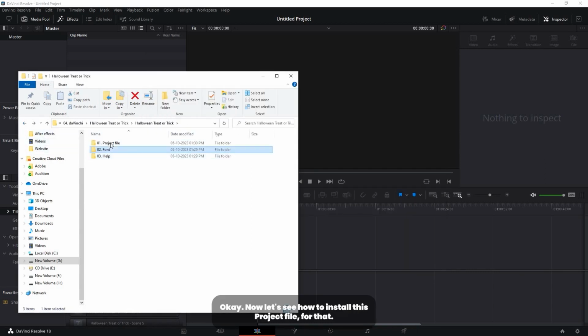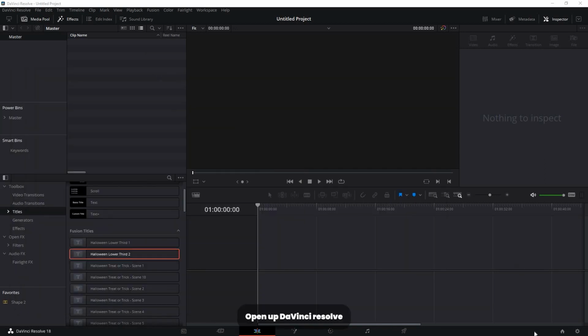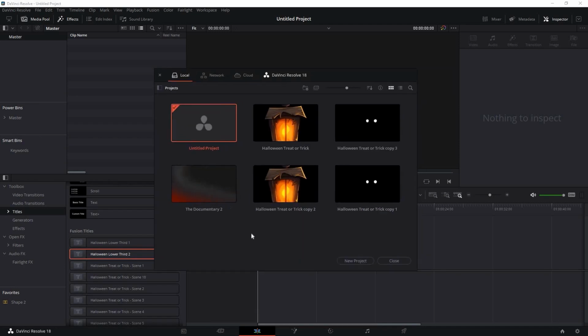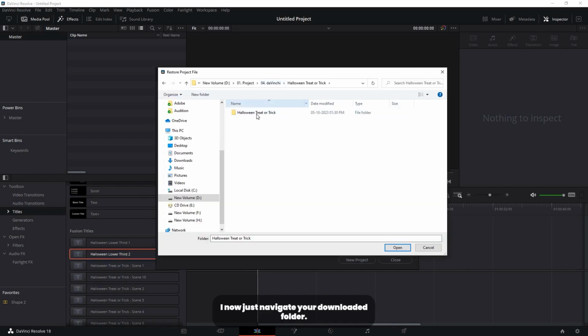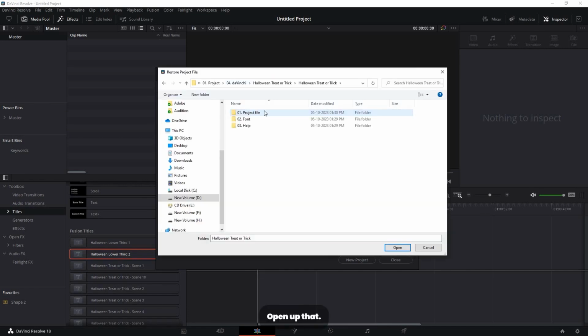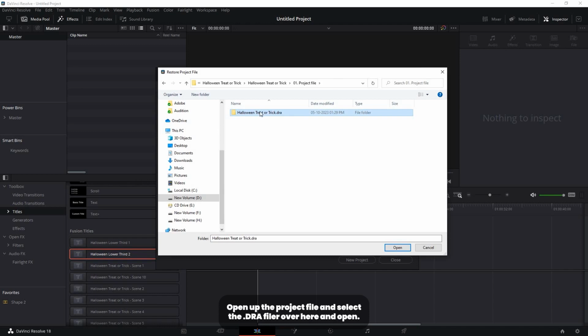Okay, now let's see how to install this project file. For that, open up the DaVinci Resolve and click on the home icon over here so that you can see this window, and just right click on any blank space and click on this restore project archive. Don't click on this import project, click on this restore project archive. Now just navigate to your download folder, open up that, open up the project file and select the .dra file over here and click open.